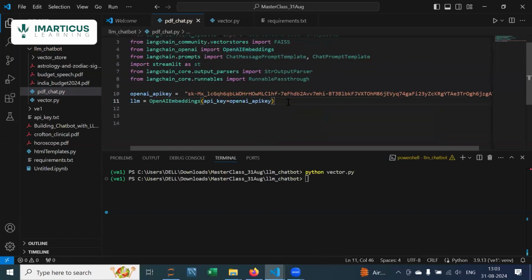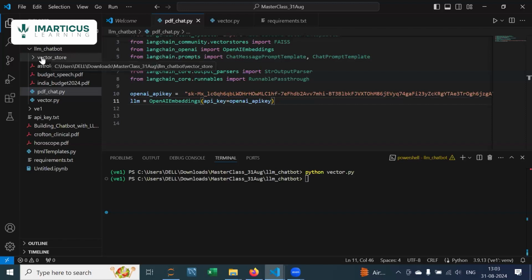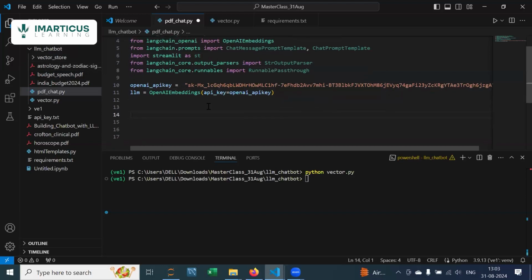So as you can see, first of all, I've created this vector store where I have split the data into chunks and then stored it in the form of vectors or word embeddings, right? Now, this is my OpenAI API key. I'll be writing this code in the form of functions. So first of all, I need to load the data.